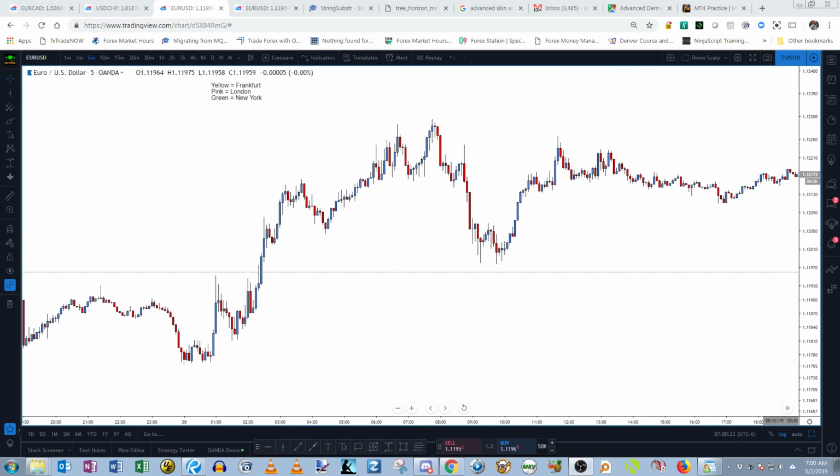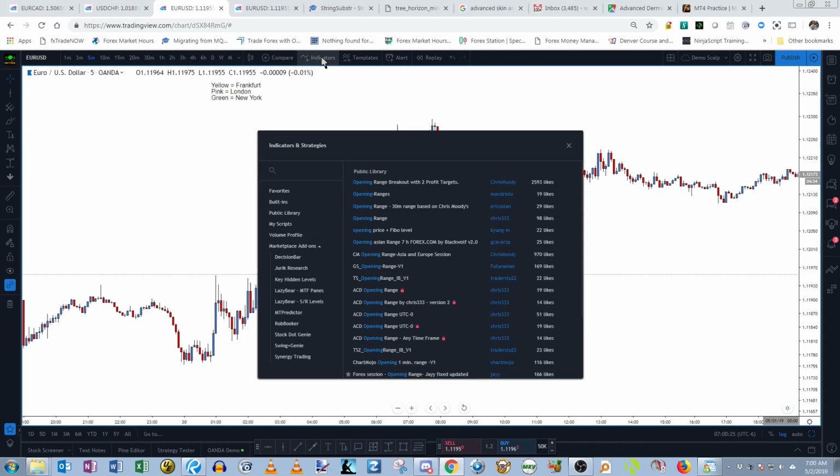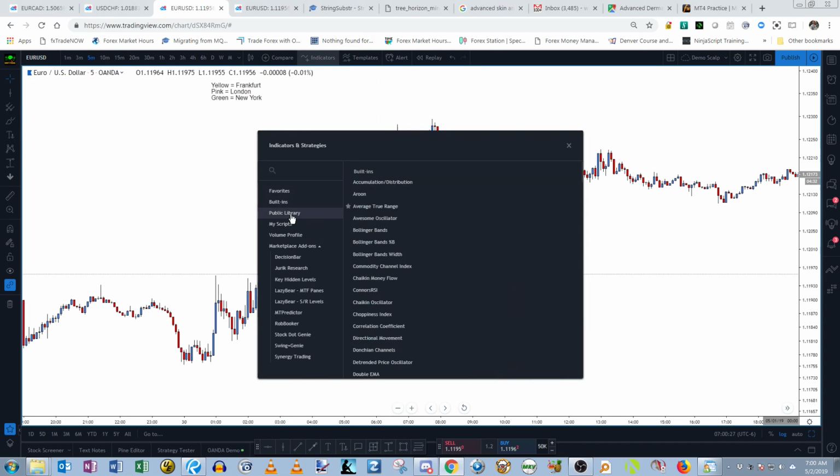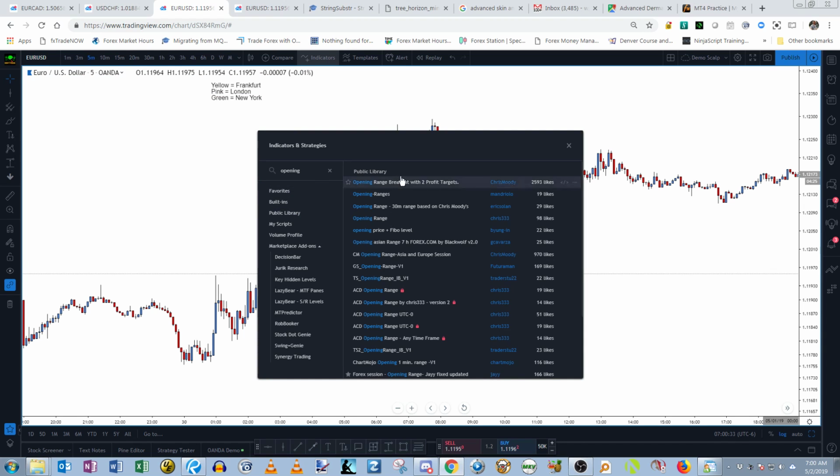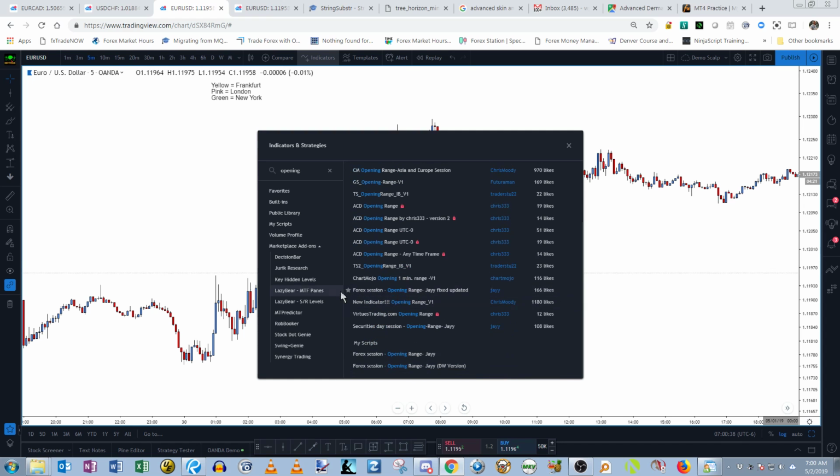And here we go. Click on indicators. Click on public library. Type in opening into the search. Scroll down till you find Forex sessions open range J fixed update. Click on that to add it to your chart.